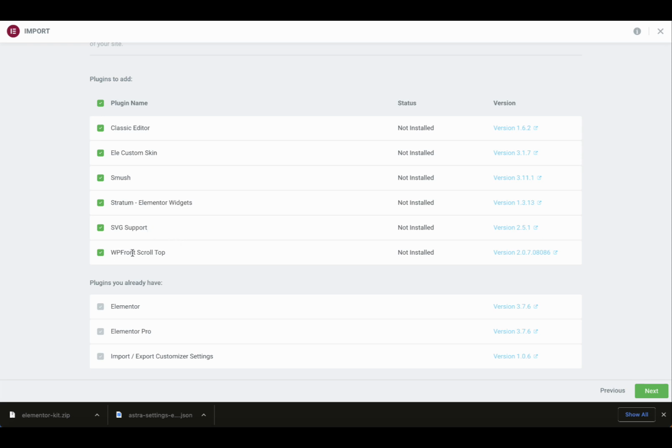And the WP front scroll top, I'm using this one to create a scroll to top button, although Astra, as I mentioned in the other video, contains its own scroll to top, but I couldn't resize it and make changes to it as I wanted.